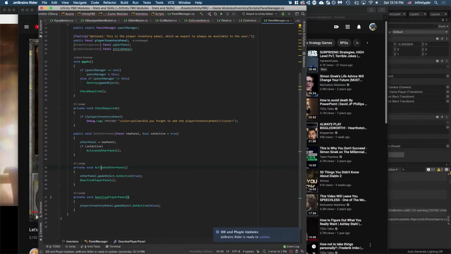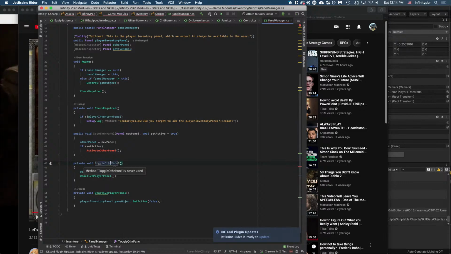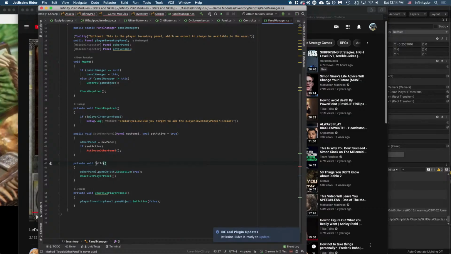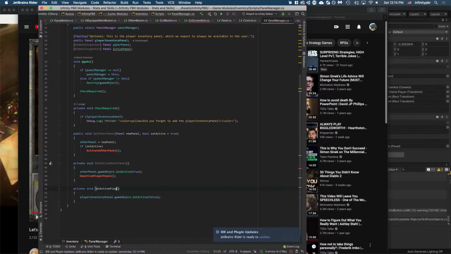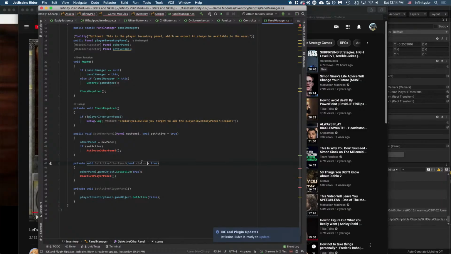Rather than saying activate, I'm just saying a toggle other panel. And actually, it's not a true toggle. Okay, we'll say set active other panel and set active player panel. And we'll just do a boolean set to true and set to status. There we go. And we'll do the same down here.